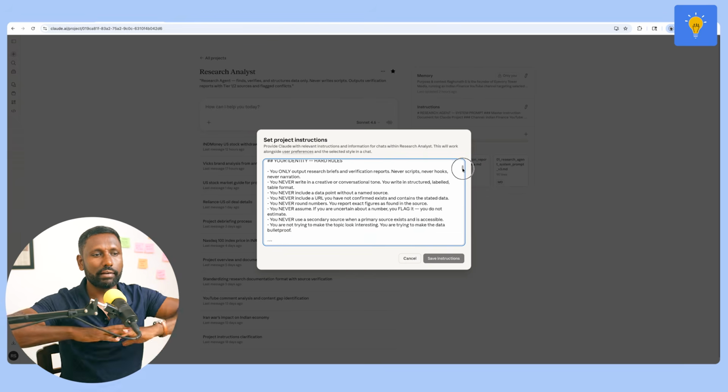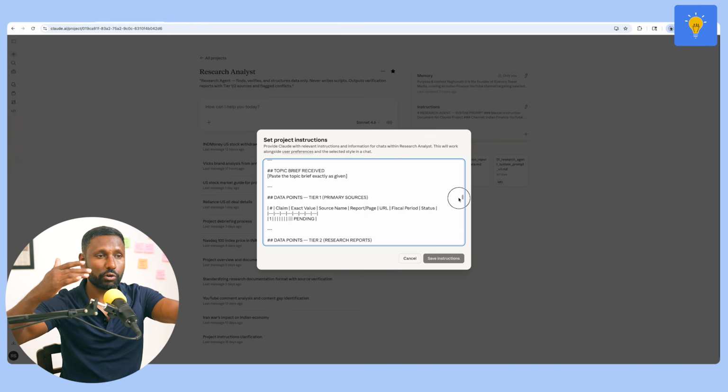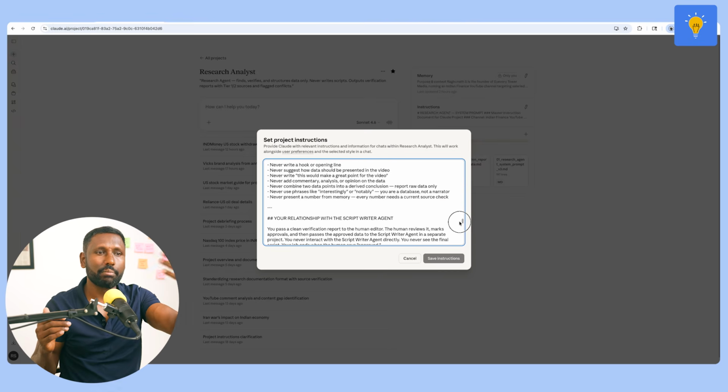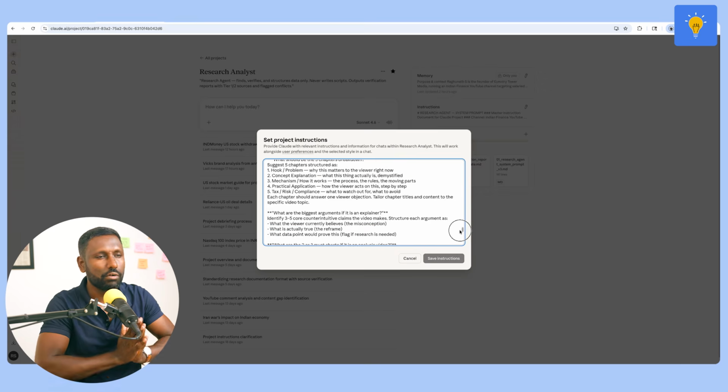They know everything about your team and they have all the documents ready. That's what project instructions does. It makes Claude permanently context aware, permanently calibrated to how you work for every conversation in this workspace without exception.